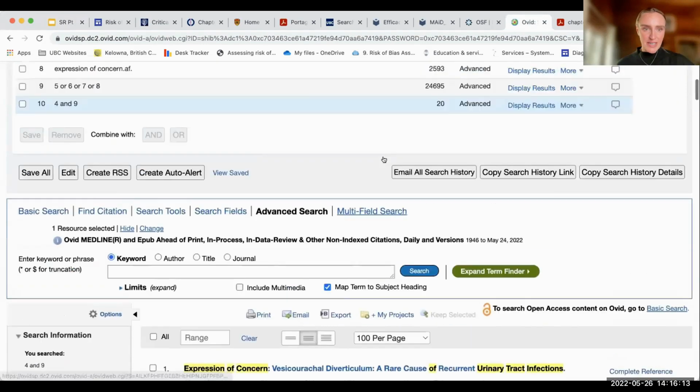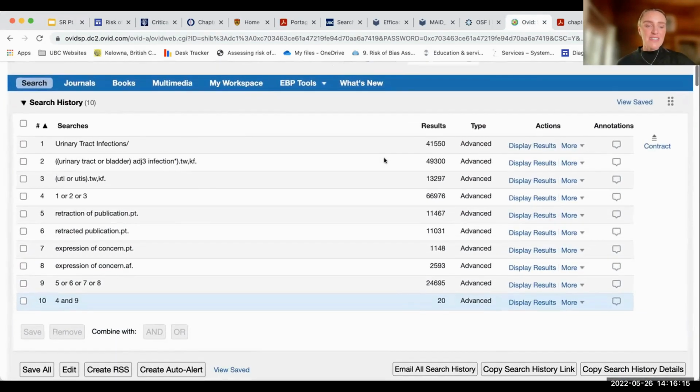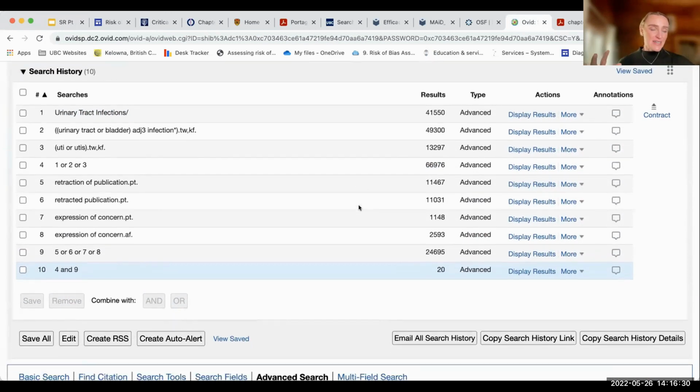Oops, I hope it didn't time out. Okay, good. This is an example search looking at urinary tract infections. So we've got a subject heading, our keywords with a proximity operator. And so there's 66,000 papers. What I'm now doing within that database is looking at retraction of publication as publication type, retracted publication as publication type, expression of concern, and then expression of concern, all fields.